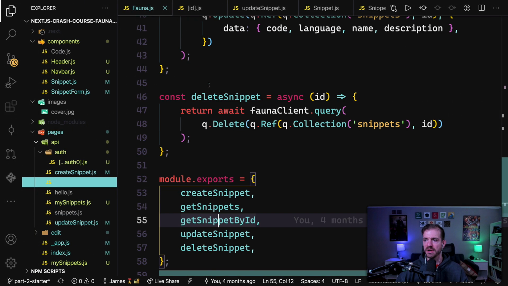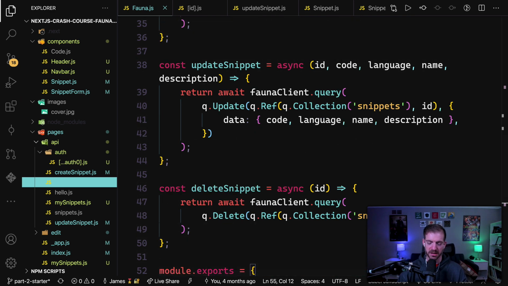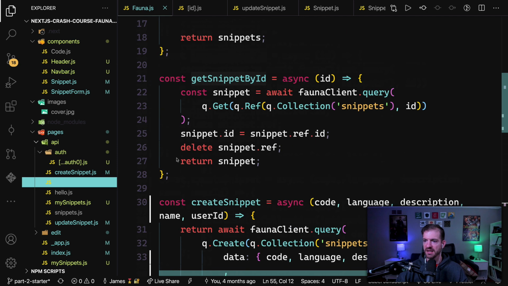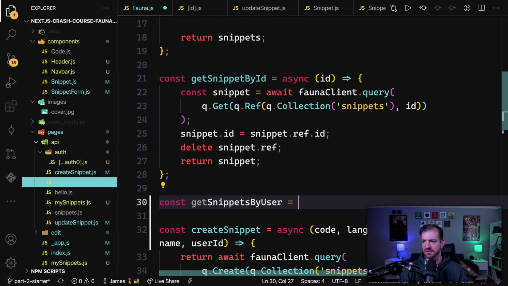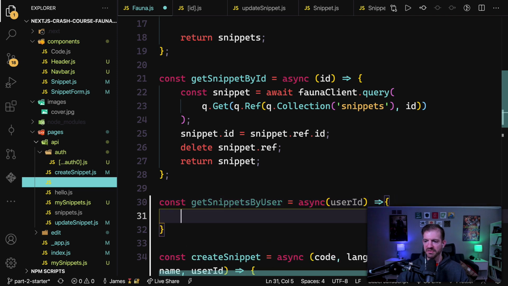That's fine. Well, let's go ahead and work on the code inside of Fauna to get snippets by user. Let's create a new function in here, const get snippets by user. This is an async function that takes in a user ID. We've done some of this Fauna stuff before, so some of it will be pretty familiar, but we are now going to specifically use the index in our query.